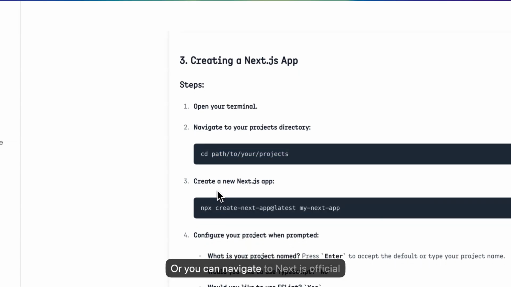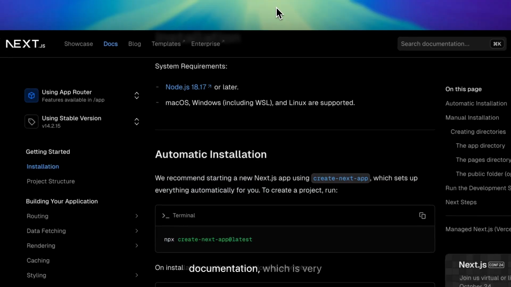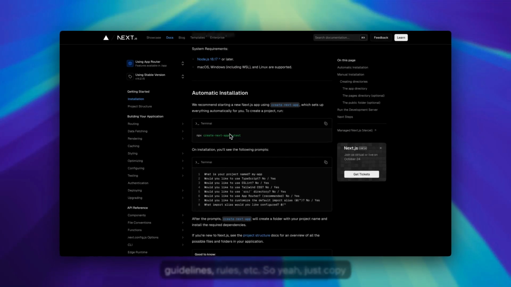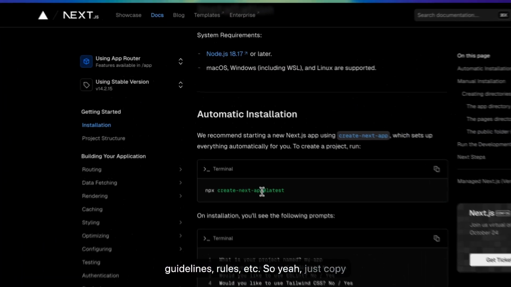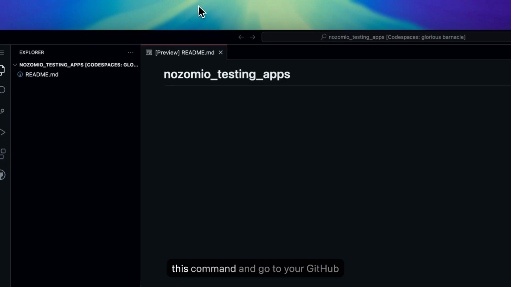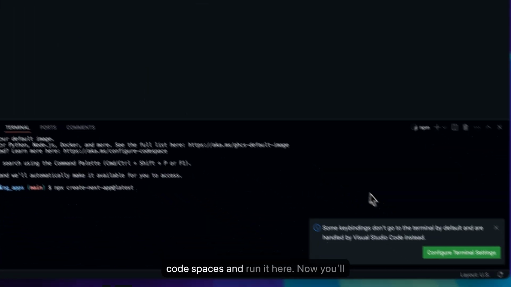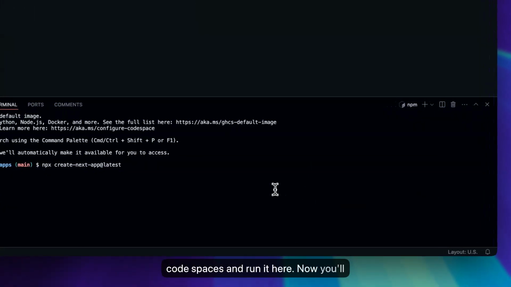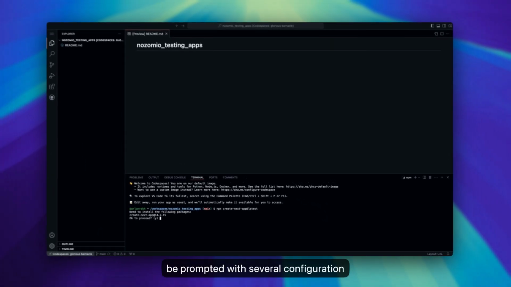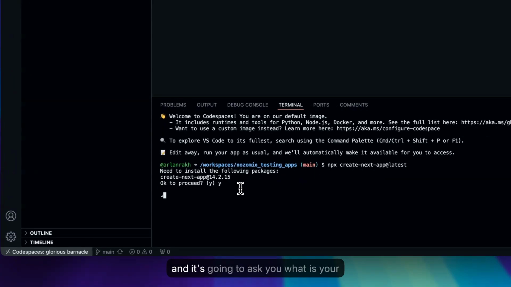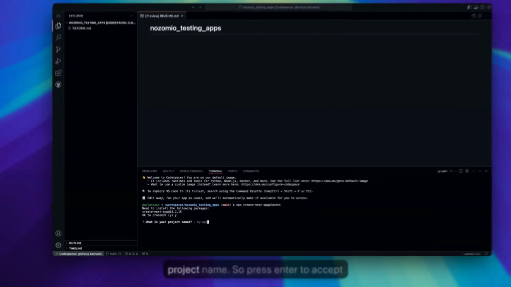Or you can navigate to the Next.js official documentation, which is very convenient to use. It has all the guidelines, rules, etc. So yeah, just copy this command and go to your GitHub Codespaces and run it here. Now you'll be prompted with several configuration options. So okay, now just proceed here, and it's gonna ask you what is your project name.